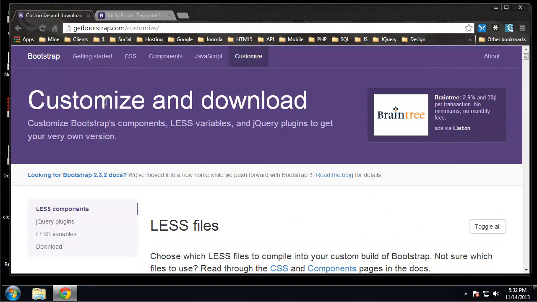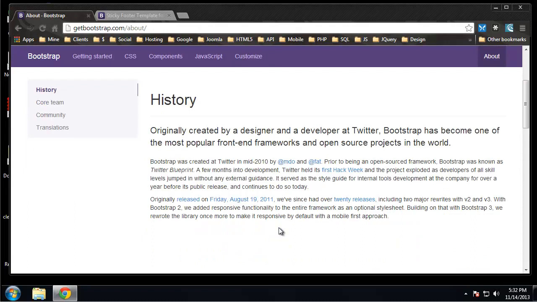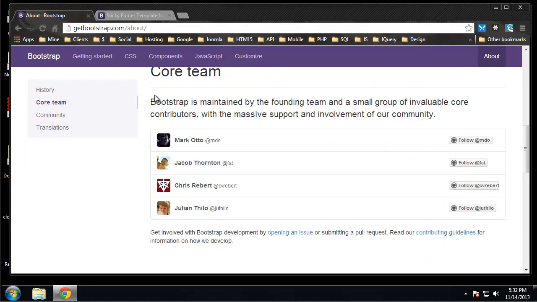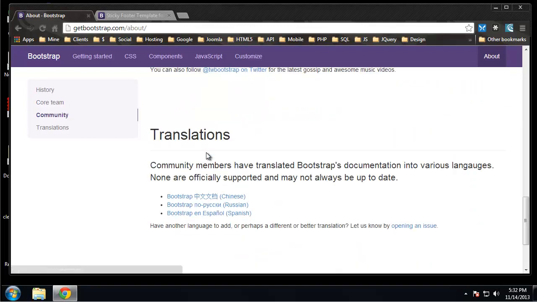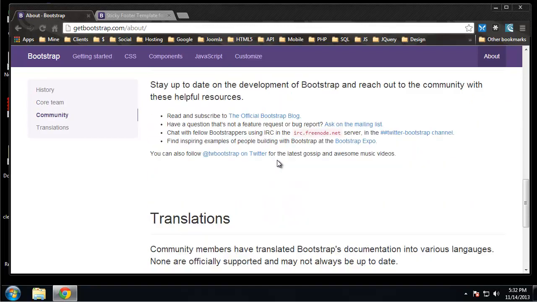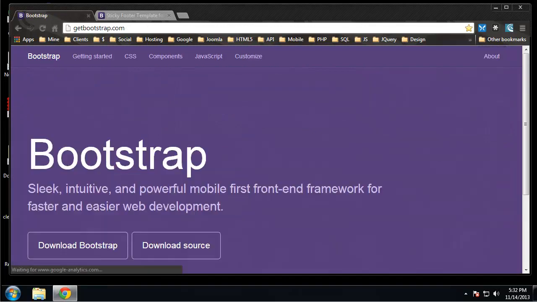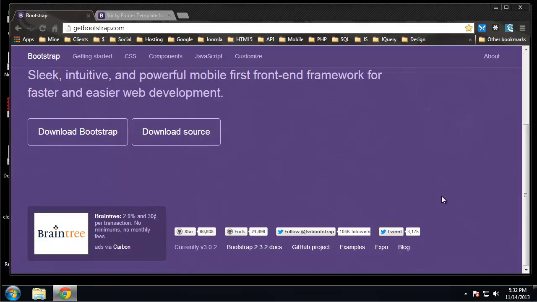Alright, so that's basically the entire site. If you click on the About link, that'll give you a little history, pretty much what we've already gone over. The core team, so Mark Otto and Jacob Thornton are the main creators of Bootstrap. It gives you a link to the blog, community, things like that, translations. So that's the entire site in a nutshell.